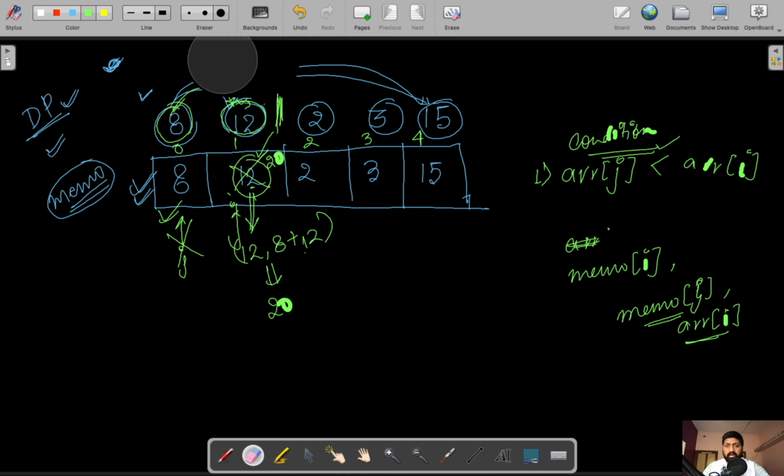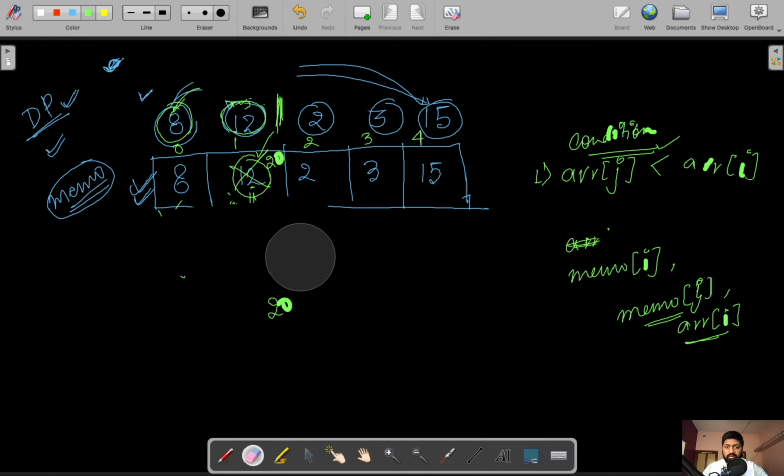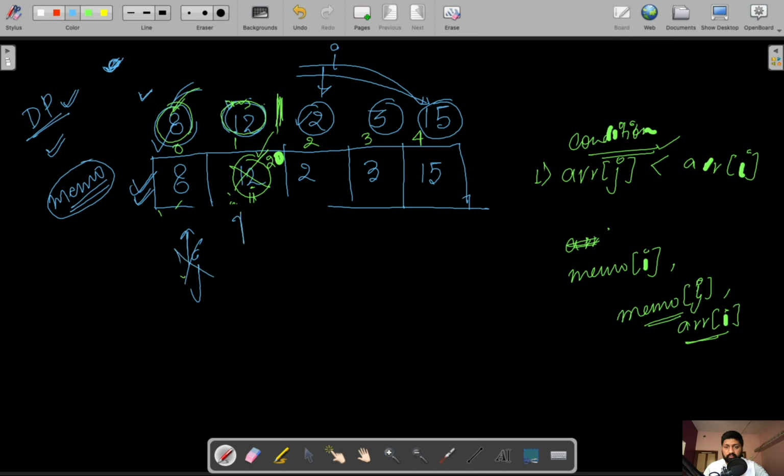Now let's look at the next situation. We have our i at this location and j again starting from the beginning. We first check whether array of j is less than array of i. No, it is not, so we increment j. Array of j less than array of i? No. Increment j, and j reaches i. So we terminate this iteration and increment i.